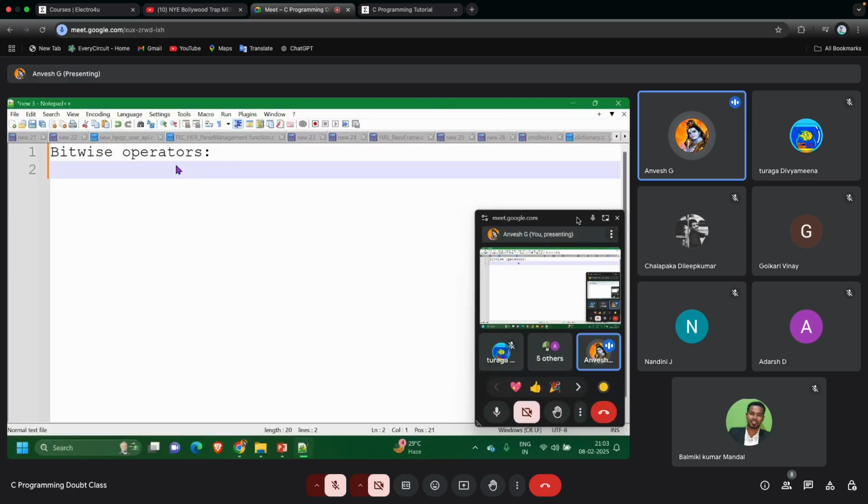Bitwise operators. Okay, let me tell what is the need of these bitwise operators. Divya? Yes, to do bit level changes. Okay. And simply you can say bit level manipulation, bit level calculation or bit level operations, operations done by these operators.